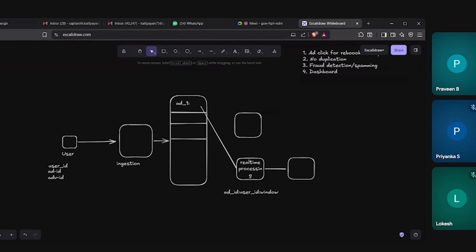Okay. Guys, last 10 minutes left. Okay. So let's move on to this real-time processing block you mentioned. So what does this block actually do? You said it would do aggregation and show the data to the window, right?